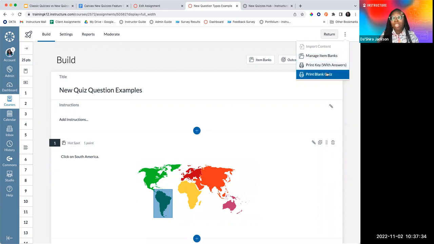You also have the ability to print new quizzes, which you cannot do on classic quizzes. So if you want to print a key with the answers, you can do that, or you can just print a blank quiz. So if you have a situation where maybe a student is going to take it on pen and paper and you'll enter the grade manually into the grade book, then you could print a blank quiz and give it to students in that way.